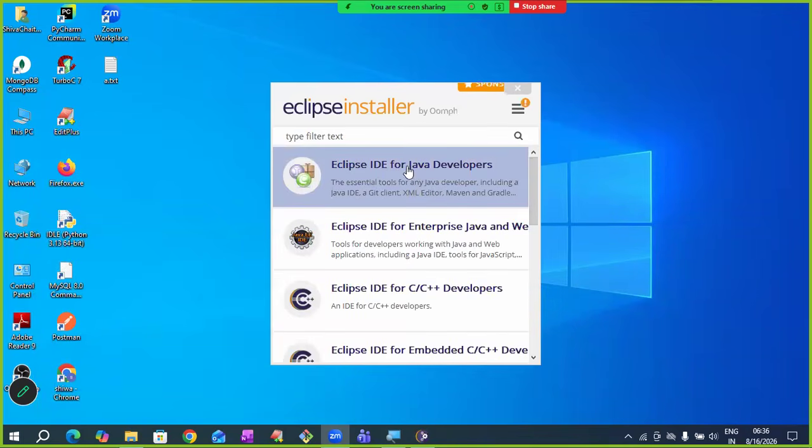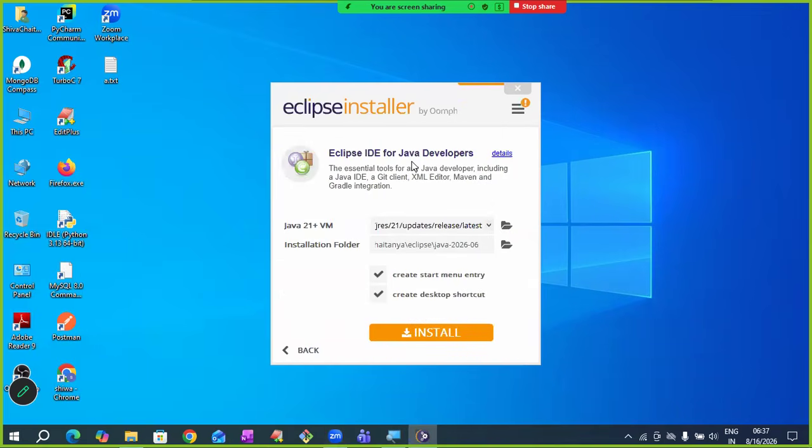See here, I want to develop Java programs, core Java programs. That is why this first option is required for me. So select this option, Eclipse IDE for Java Developers. Click on it. Okay, here the install button is there. Click on the install button.